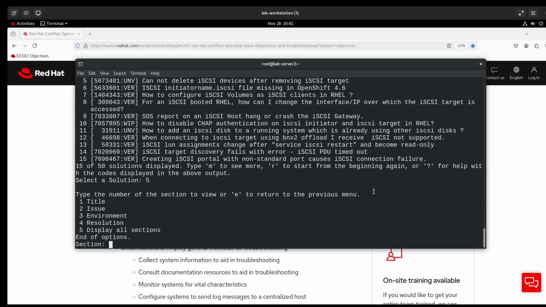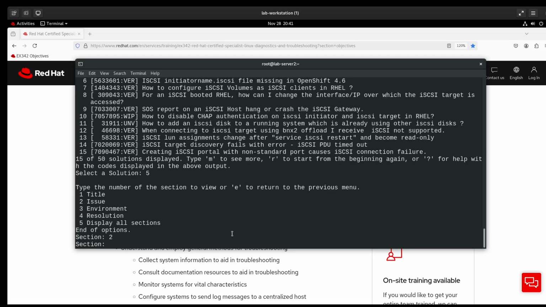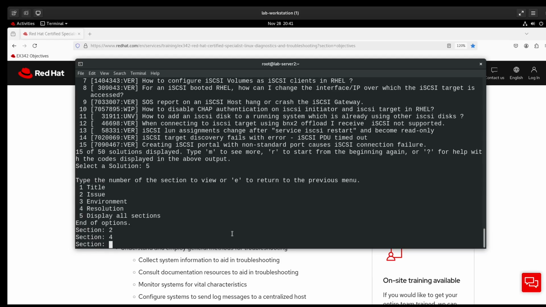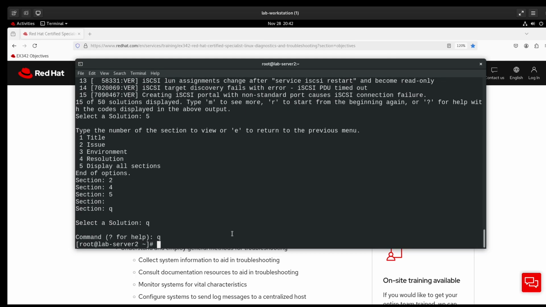And so this is basically the same as going to a particular knowledge base article. You can look at number 2, the issue. And so I'll bet if you were to actually go to the article, you're going to see this in Markdown for code and all that. So this is really kind of a nifty thing. Again, you're probably going to just use a web browser, but if you ever needed to get the documentation from the command line, this will be the way to do it. 5 shows you everything. Q seems to be the universal way of getting out of this, but I wanted to demonstrate that.